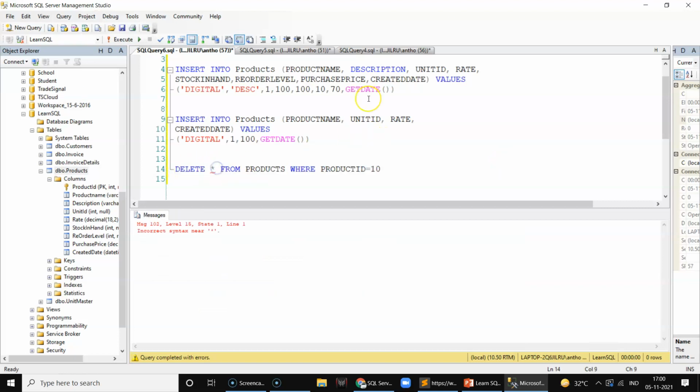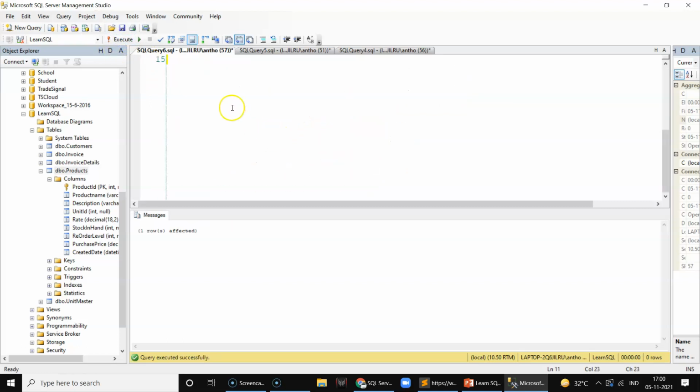So delete from table products where, one row affected, so sure, it's deleted.